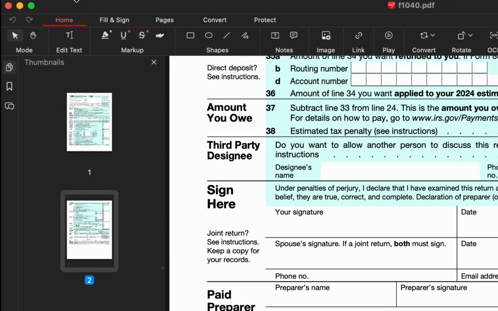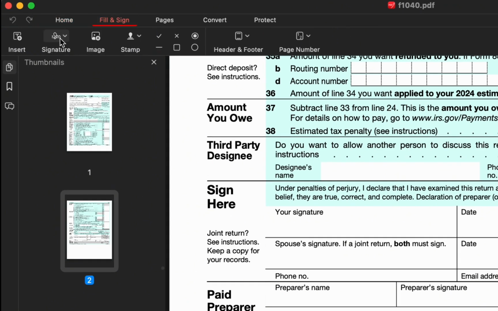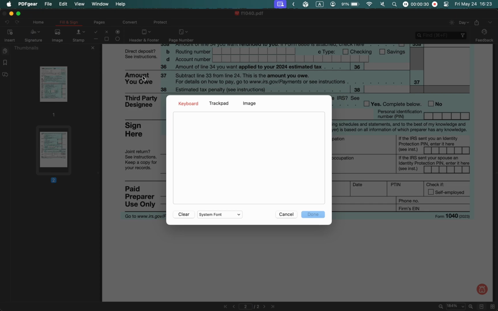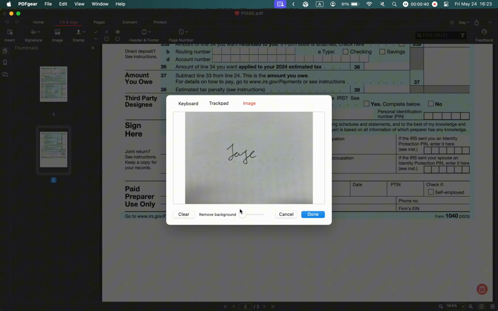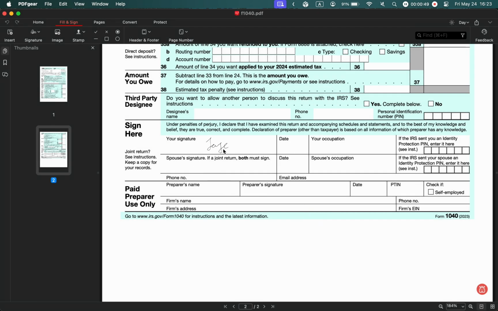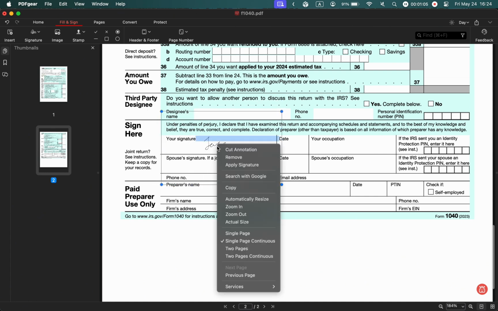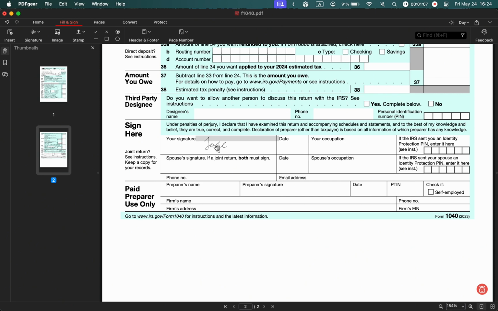The third type of signature is an image signature. For example, you can sign on paper, then take a photo. Upload the image to PDFgear to use it as a signature. You can even remove the background from the signature. This way, you get a signature without the background. Adding it to the PDF is just like signing it on paper.